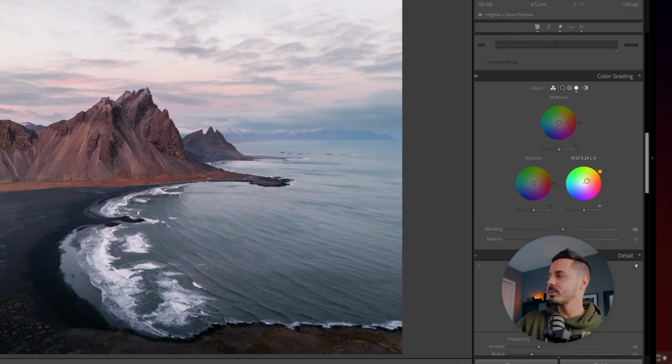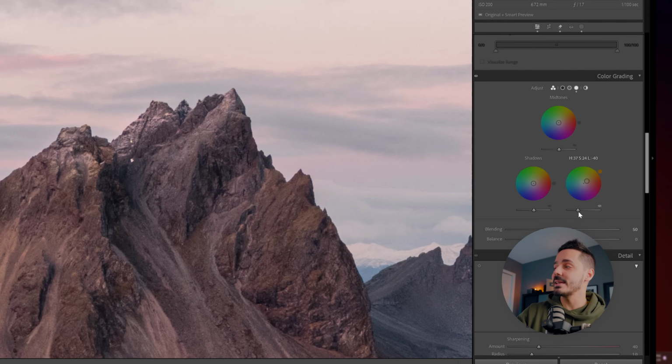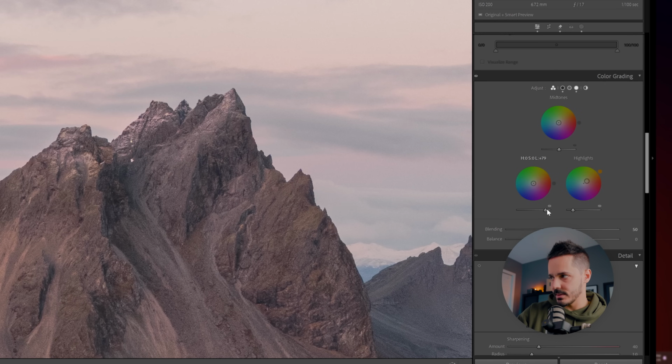So I can bring down the saturation, or if I want it to be brighter or darker, I can grab this little slider here and move it to the right, and it will increase the luminance, or move it to the left and decrease the luminance. And you can see by decreasing the luminance, it's actually given my photo a little bit more of a pastel-y look, or a little bit of a flat look. If I grab the shadows and increase the luminance there, it's kind of the same effect.